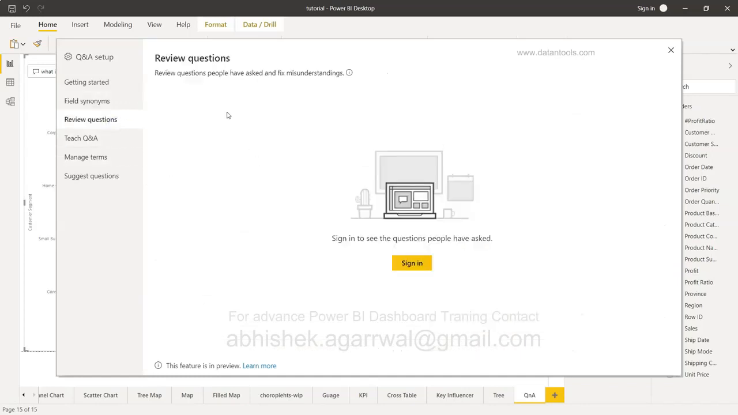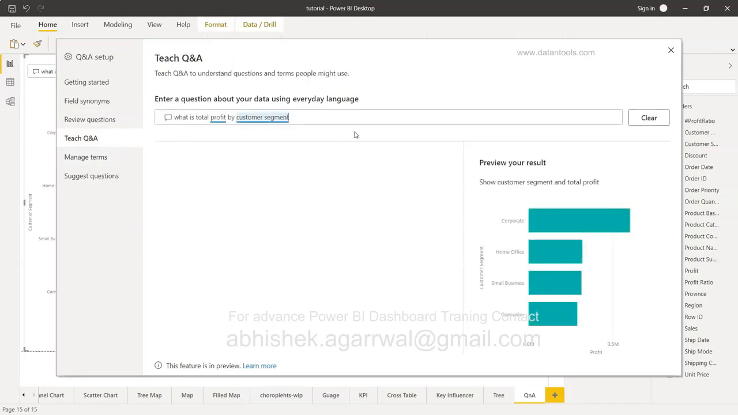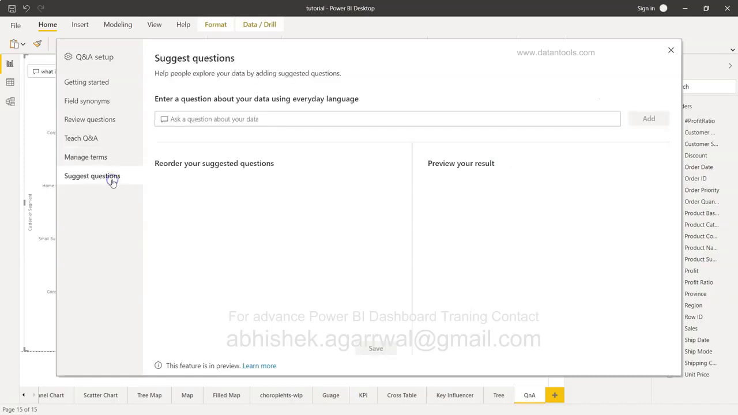You can have even the review question. So for this you need to sign in. So I'll just move on to teach Q&A, and this is where again you can enter the question. This is mostly from the teaching the Q&A perspective, if you want to teach your end users. Apart from this, manage terms if you want to manage any term, but again you need to be part of the licensing to use this. And then you have the suggest questions. So you need to enter a suggest question about your data using everyday language. This is again similar to the front end which we were doing, like asking a question about your data.